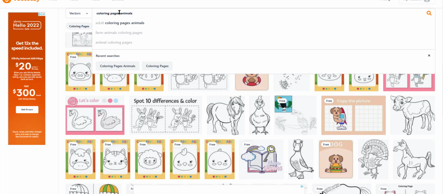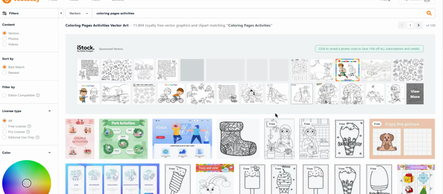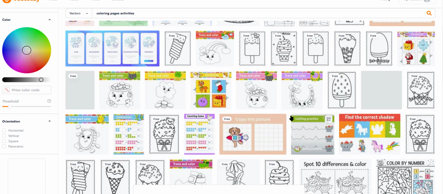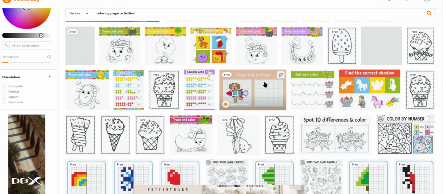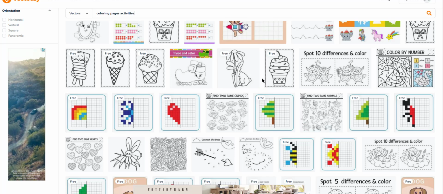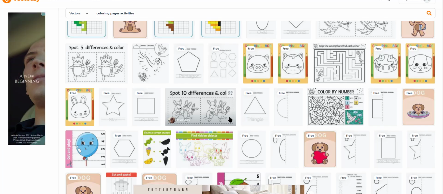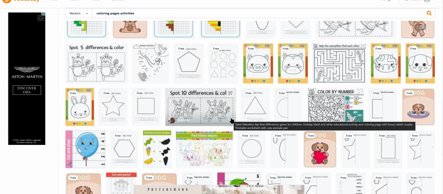Let's see, coloring pages, animals, activities. Let's look up activities. Yeah, as you can see, there are tracing, there are copy the picture, spot the differences, all sorts of options that you have as you're creating this coloring book to make it a little bit more appealing to your customer. So if you find like 100 pages and you want to do all sorts of things, that book is going to stand out more than something that's just coloring books.